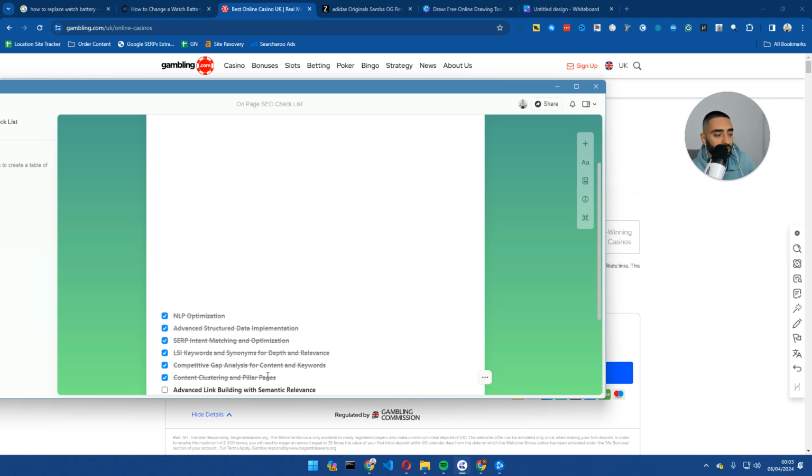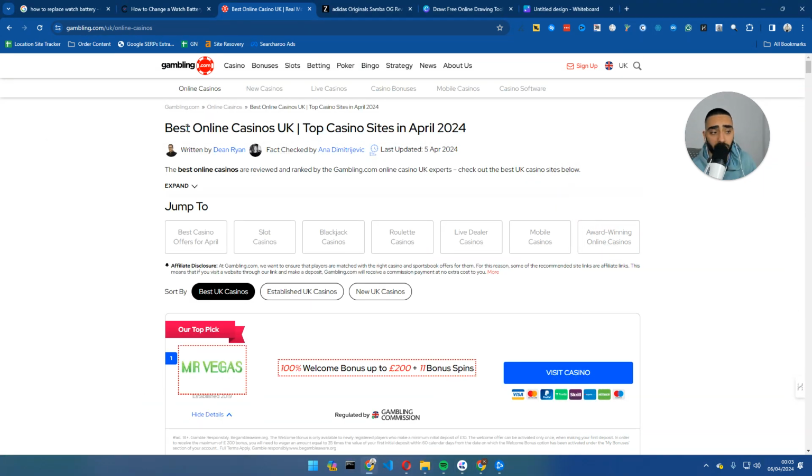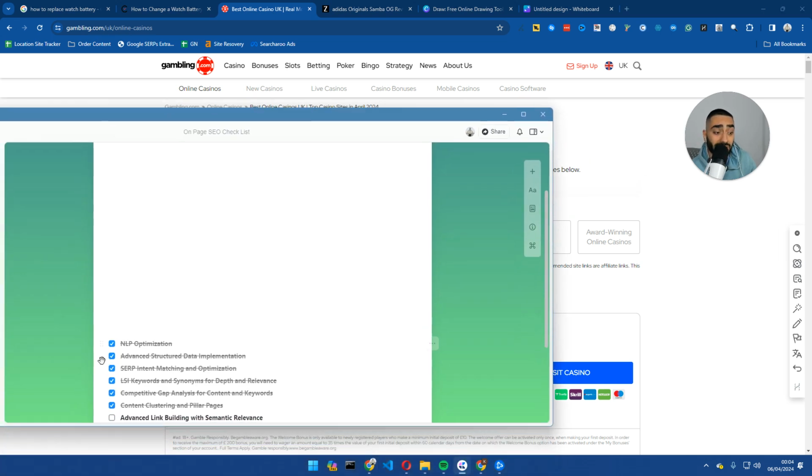Next, advanced link building with semantic relevance. Now, I know I said that this was an on-page SEO checklist, but very, very quickly, if you are building links, essentially try to include semantically relevant keywords on the guest post or on the niche edit that you are looking to build for your website. So if I was looking at building a link from Forbes, for example, to this, I might mention top casino sites, or I might mention best UK casino sites. So just bear that in mind when you are doing your link building.